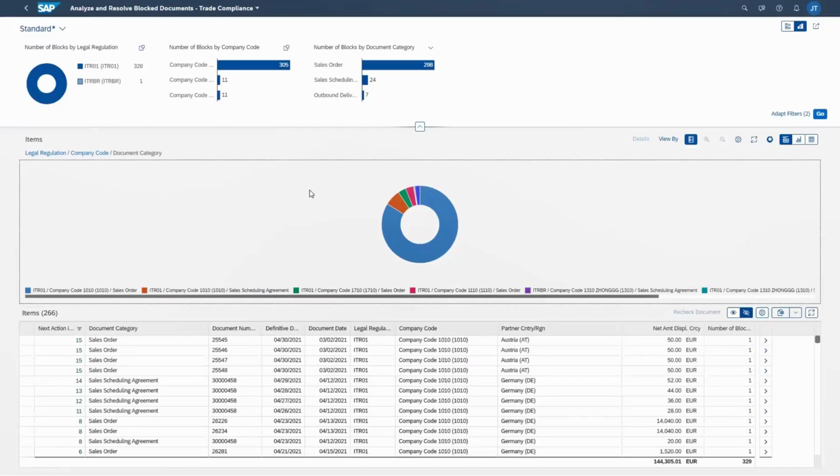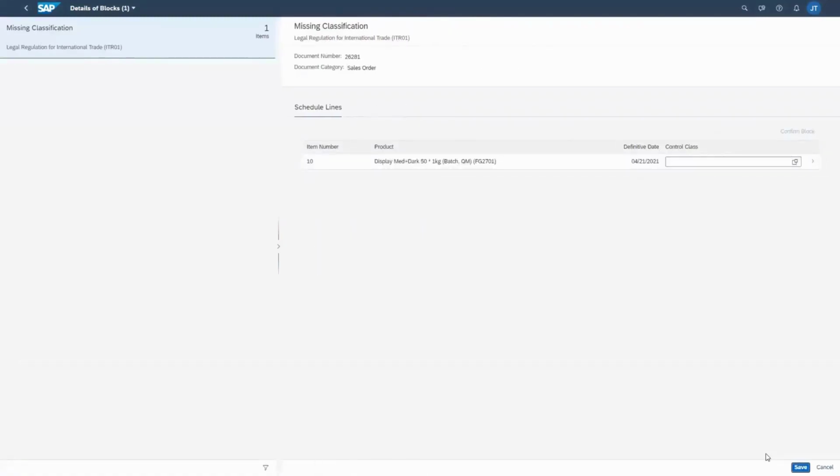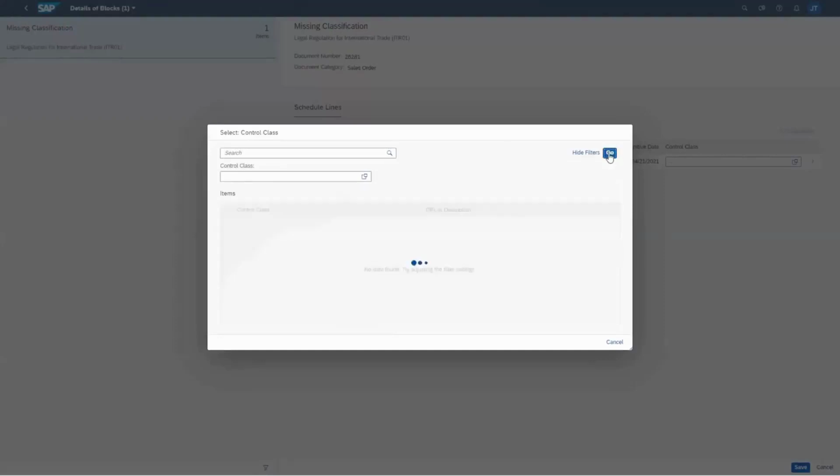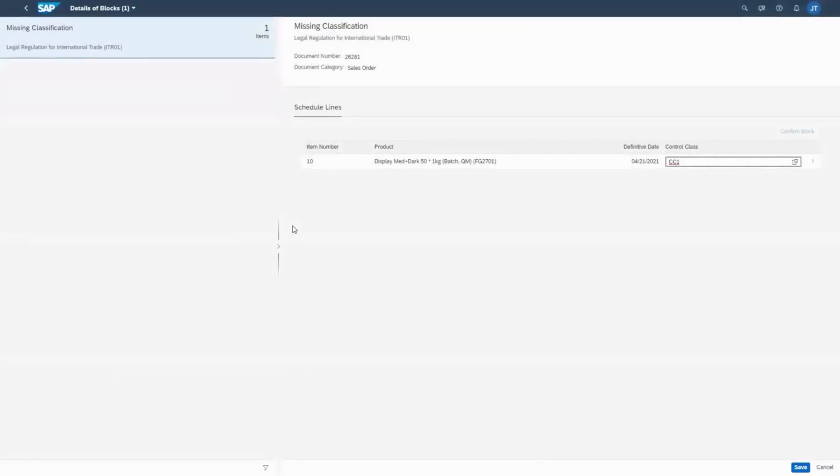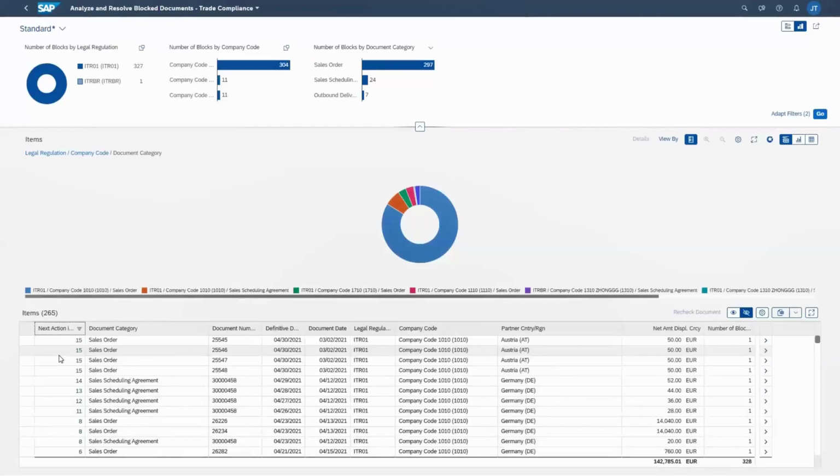The other beauty of this app is also that you can process all these blocks directly from here. If we take the sales order at the bottom as an example, you see there is one block, and I can now look at the details, and you can see that there is a classification missing. So from that I know immediately what the issue is, and I can now go ahead and enter the corresponding control class. Take that in, and now I can save it. After that, I can return to the app and process the next one. You can see that the number of items has gone down because the block has been resolved.